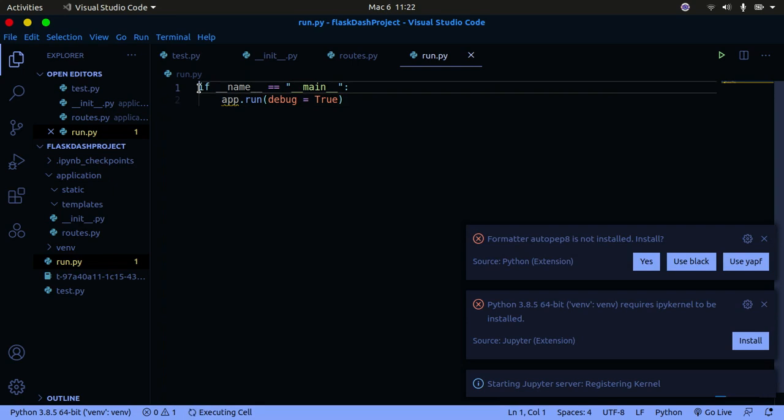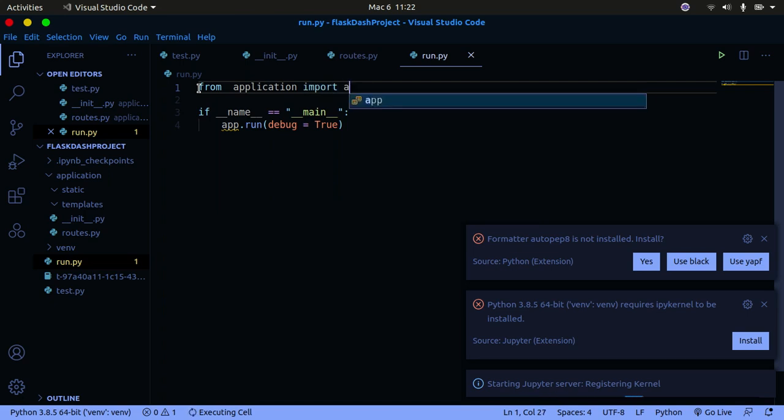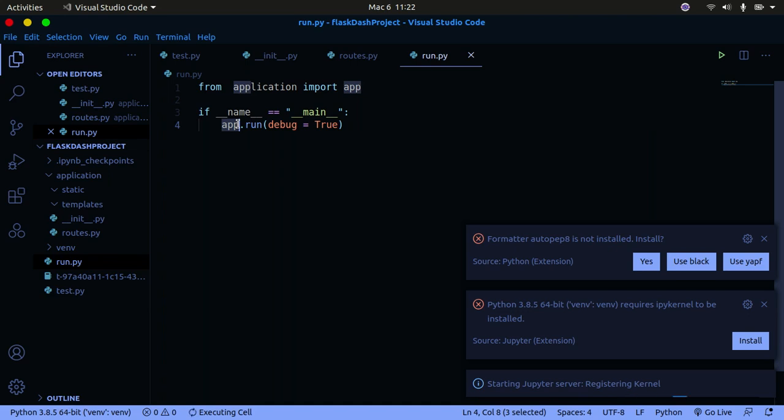Now that I have pasted that in there, I'm going to come up here and say from application import app. The reason we're importing app is because we are using it down here. That's why we're importing app in this file.